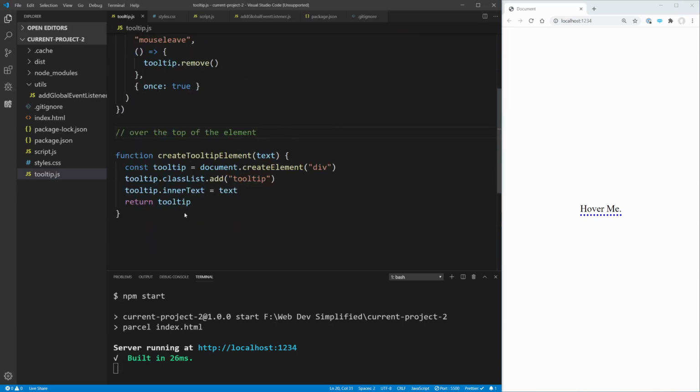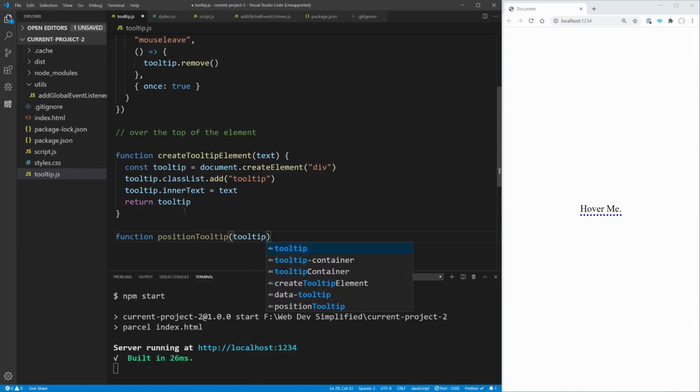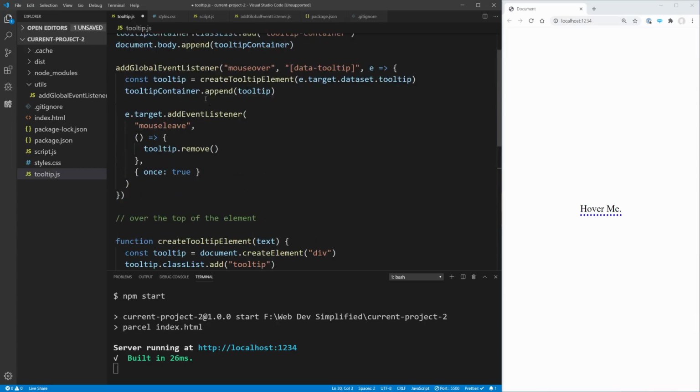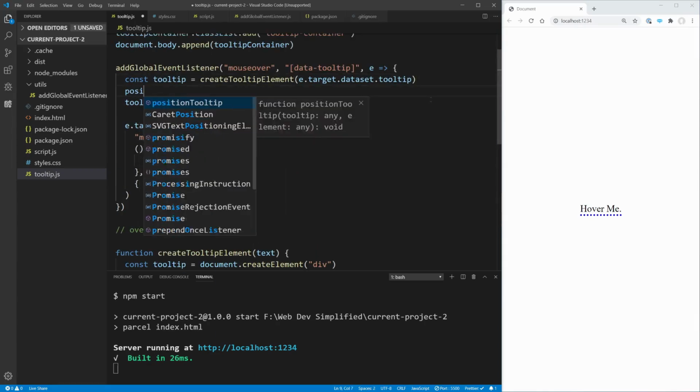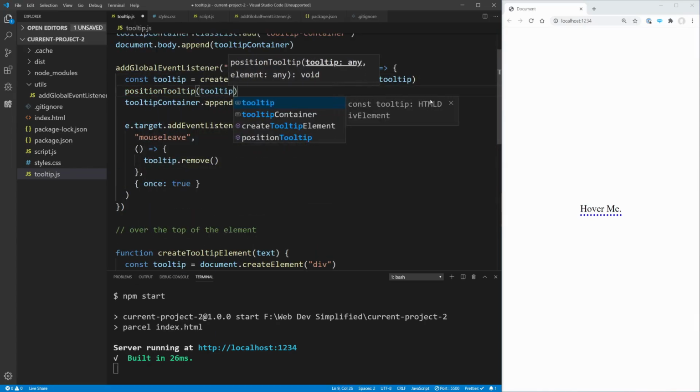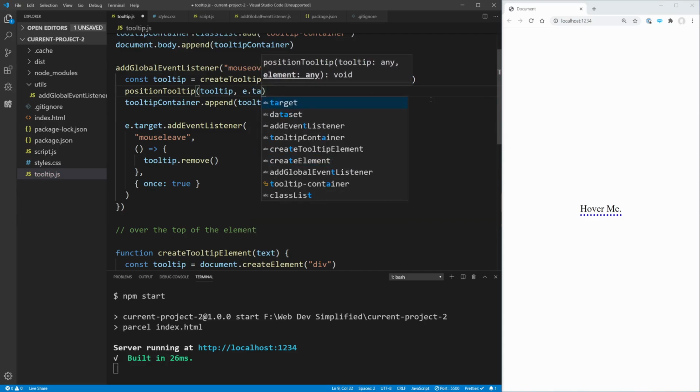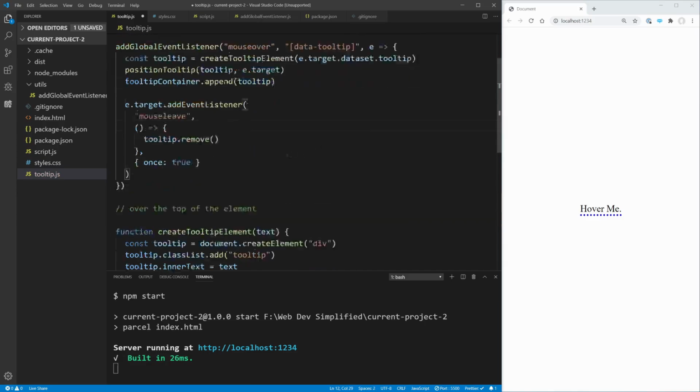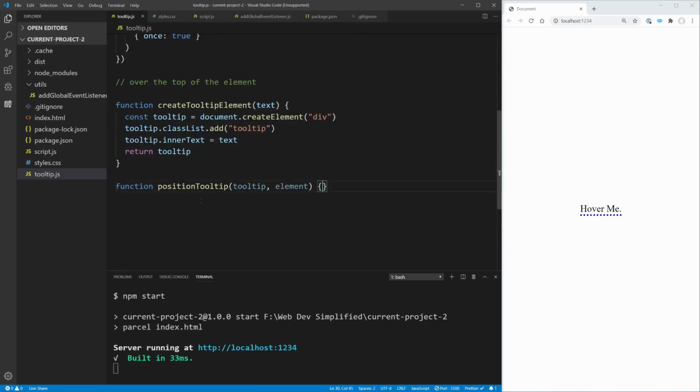So I'm just going to create a simple function called positionTooltip. And it's going to take in the tooltip as well as the element that we want to position this tooltip over. So inside of here, what we can do is we can just say positionTooltip. We're going to take our tooltip and our e.target, which is the element that we're trying to position it over. And for now, we're not doing anything, which is fine.